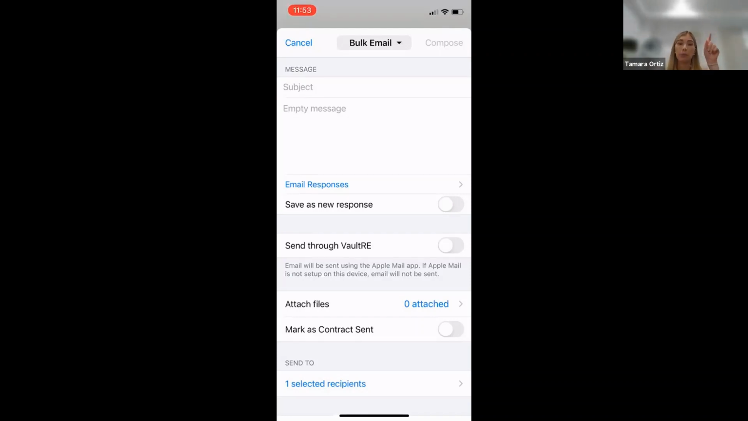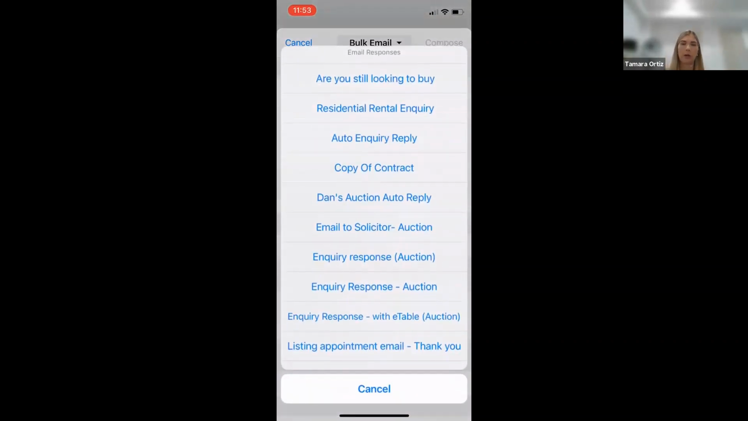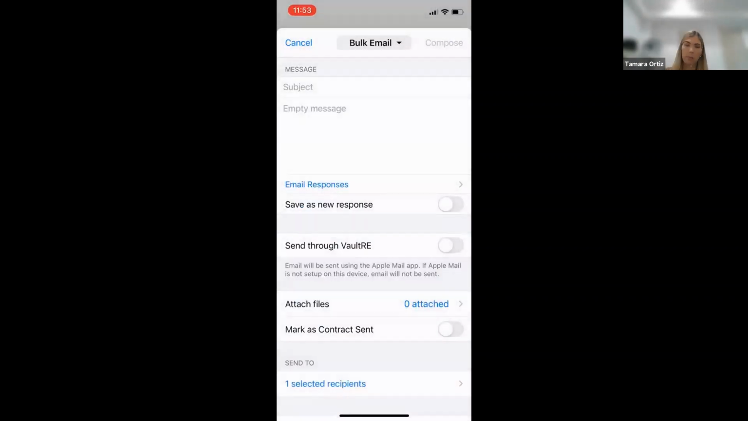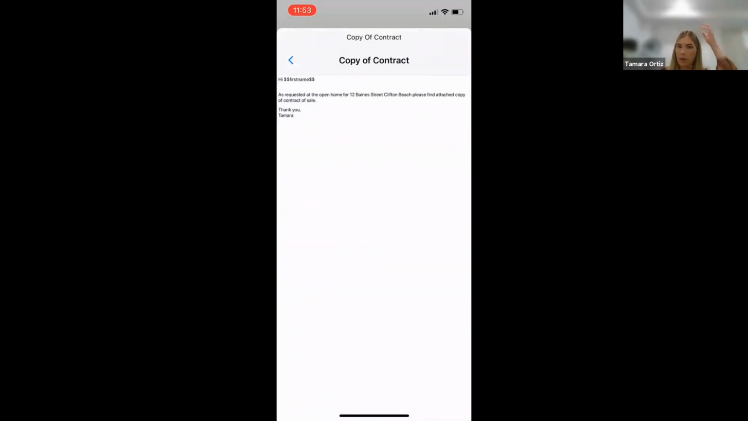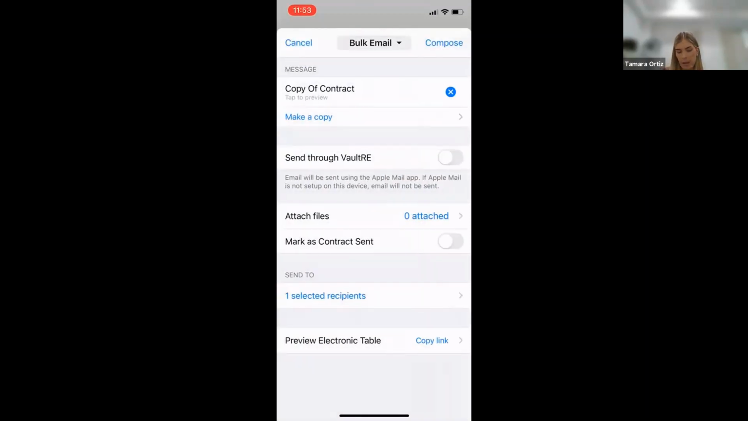So if I want to, I can put the subject of the email and the message that's going to be contained within that email. Or again, if I set up some email responses over in the desktop version of Vault, I could click on my email responses and I can see them sitting here. So I'll just use this copy of contract example. If you click where it says copy of contract, it will show you a preview of what it's going to say in there.